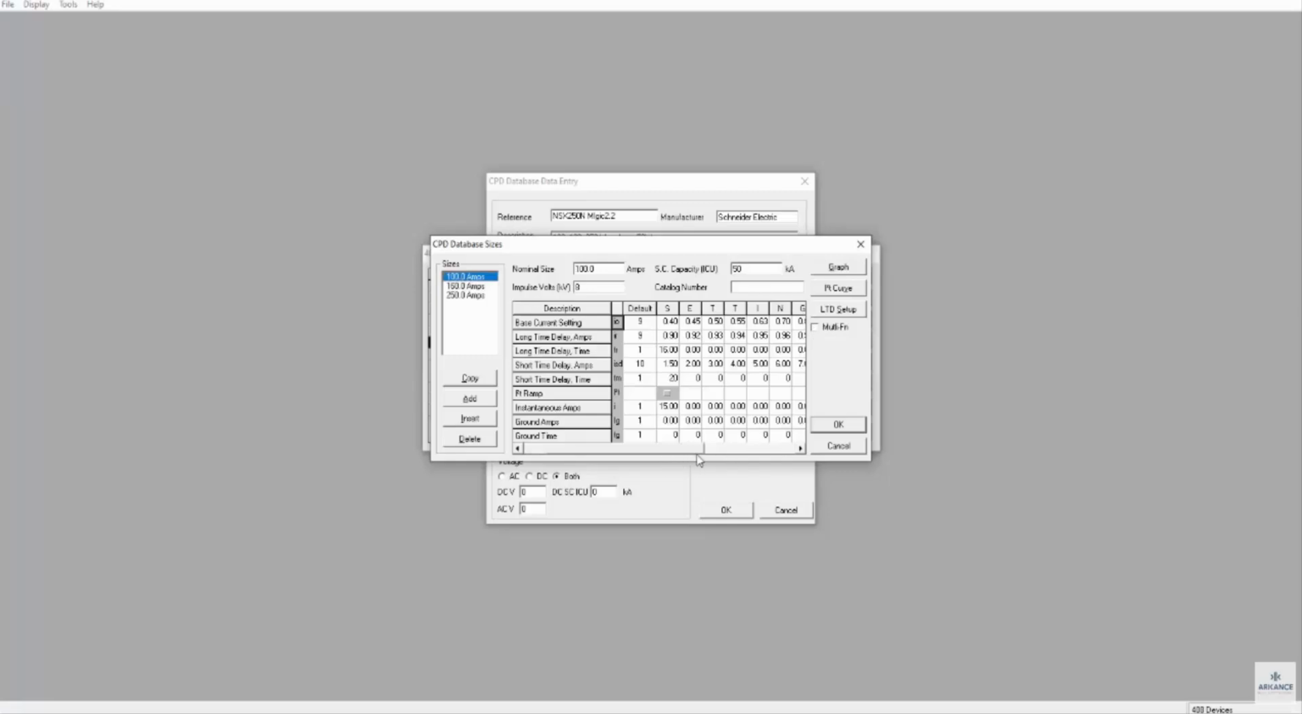And you can see here you have all the current settings. The base current setting here of 1 represents, in this case, 100 amps. 0.9 represents 90 amps. So you're taking a percentage of the base current. So the adjustable rates are 90 amps, 80, 70, 63, 55, 50 and 45. And also you can see the long time delay in time and amps, short time delay in time and amps, and also whether you have the I2T ramp.